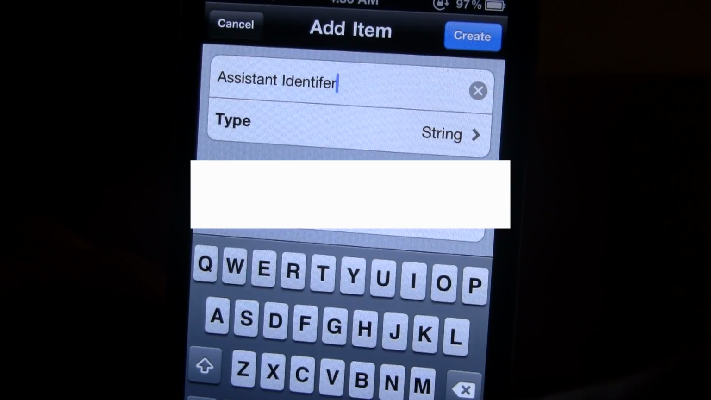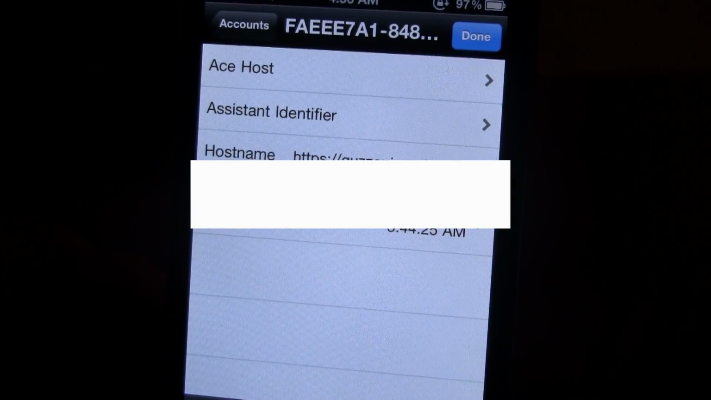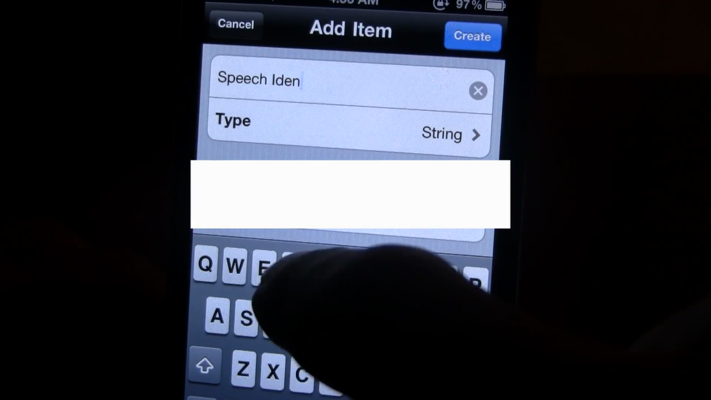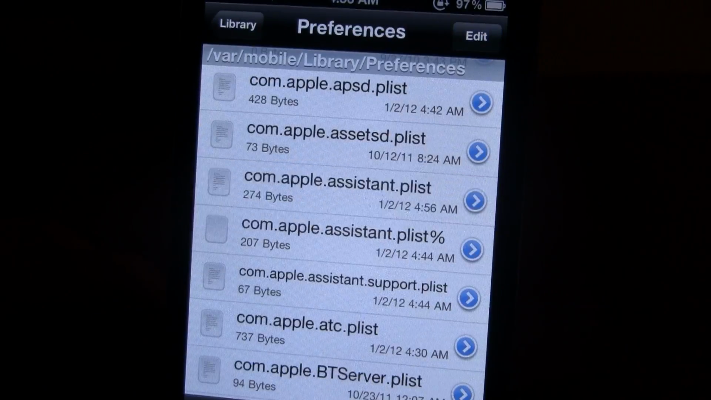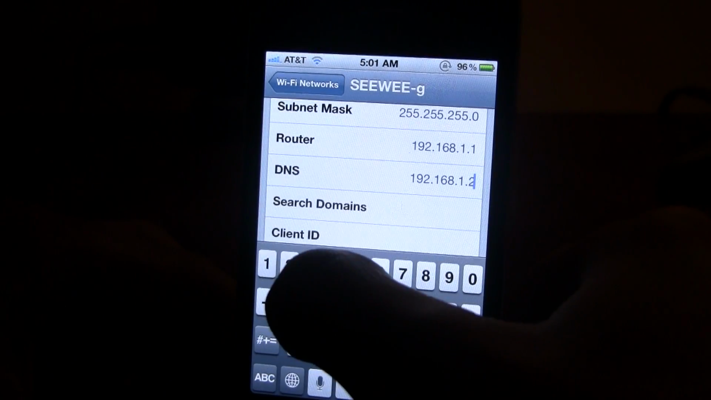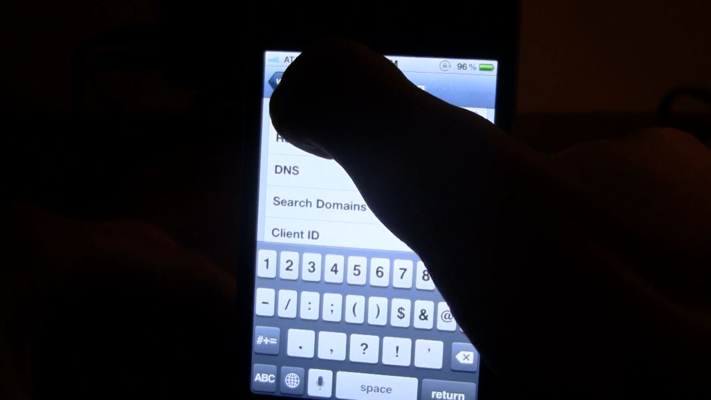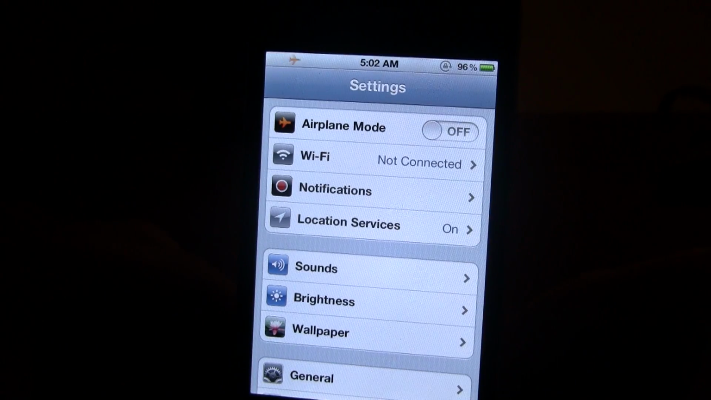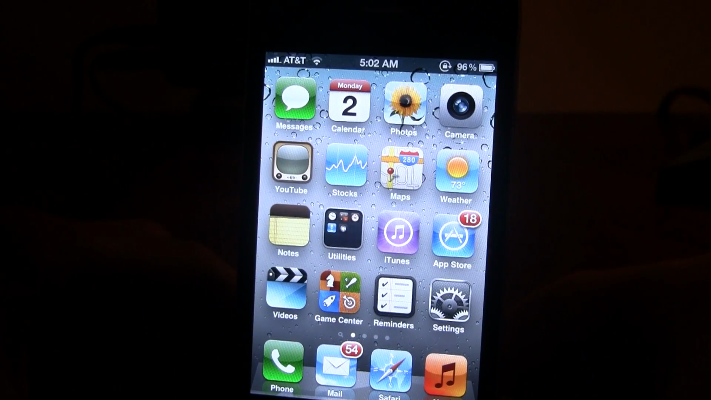Then click Create. Make sure you spell it correctly. And then the last one is Speech Identifier. These are all items for our Siri to work. Then just go ahead and click Done. Go back into our Wi-Fi and set our DNS to the same IP address, so the 23. Then turn airplane mode on and off just to reset everything and make sure you have a nice clear connection. And we are finally ready to test Siri on the iPhone 4, or the iPod Touch 4th generation if you had one. So let's listen in.